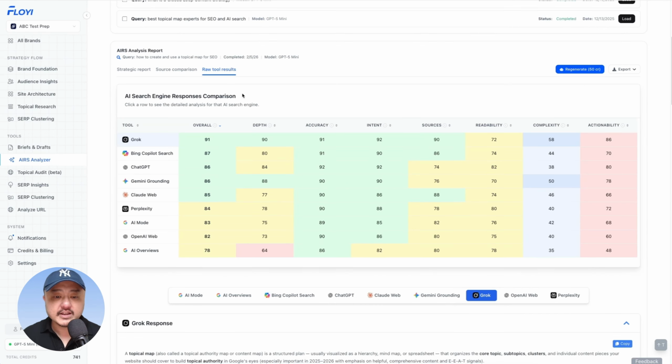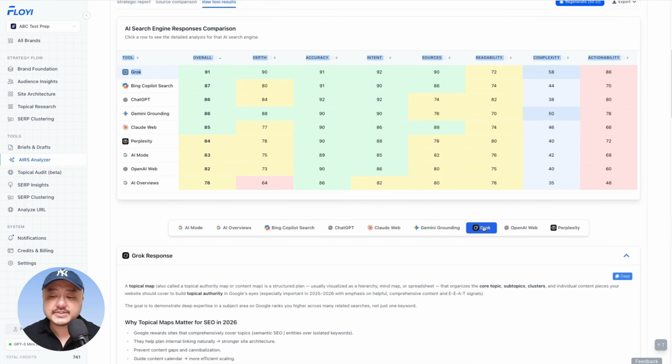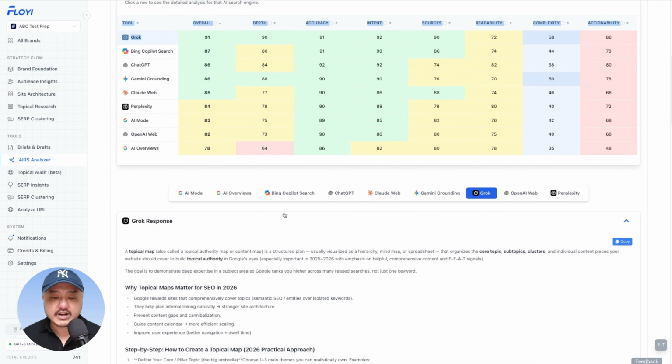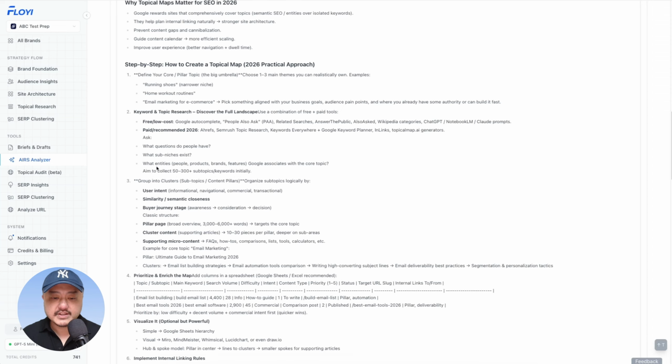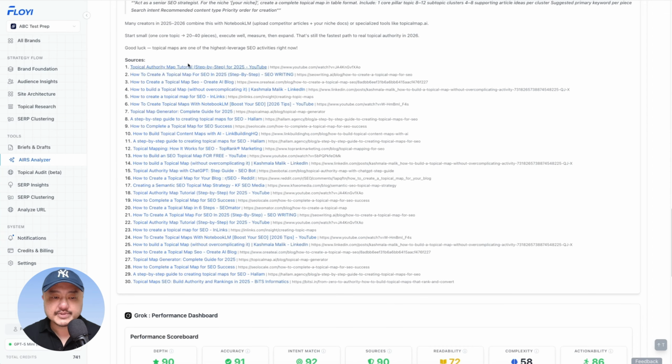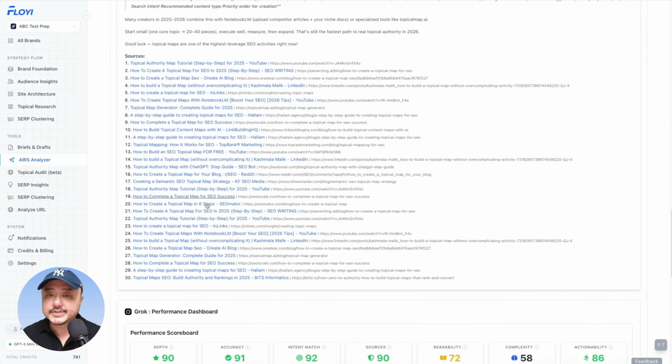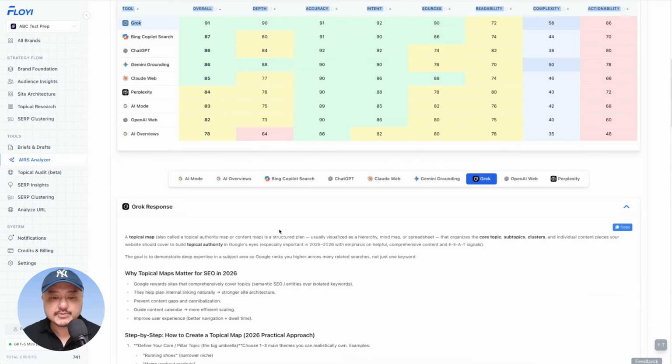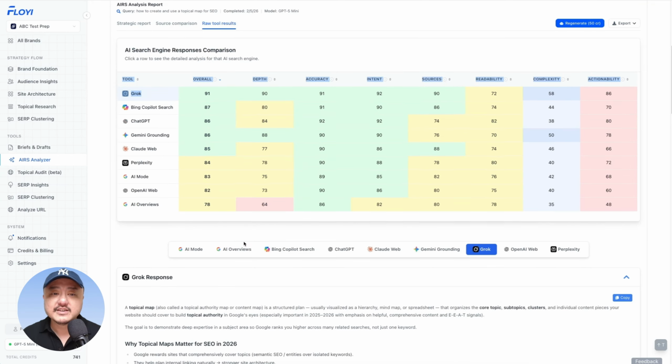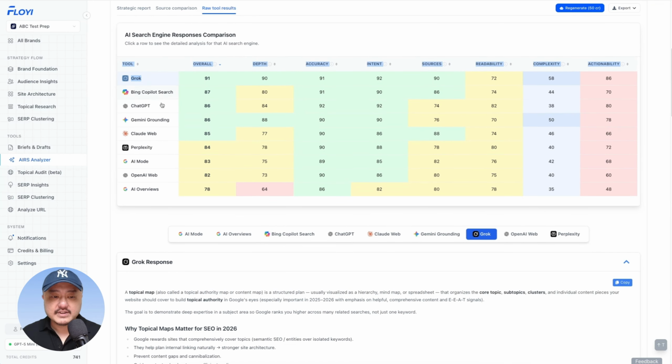Next, really exciting, we've now added Grok to our answers analyzer. So you can see here, Grok over here, you can see the response about topical maps, and you can see they like their sources. They use a lot of sources, almost as many as AI mode, I have to say. So now we have AI mode, AI overviews, Bing, Copilot, ChatGPT, Claude Web, Gemini Grounding, Grok, OpenAI Web, and Perplexity.